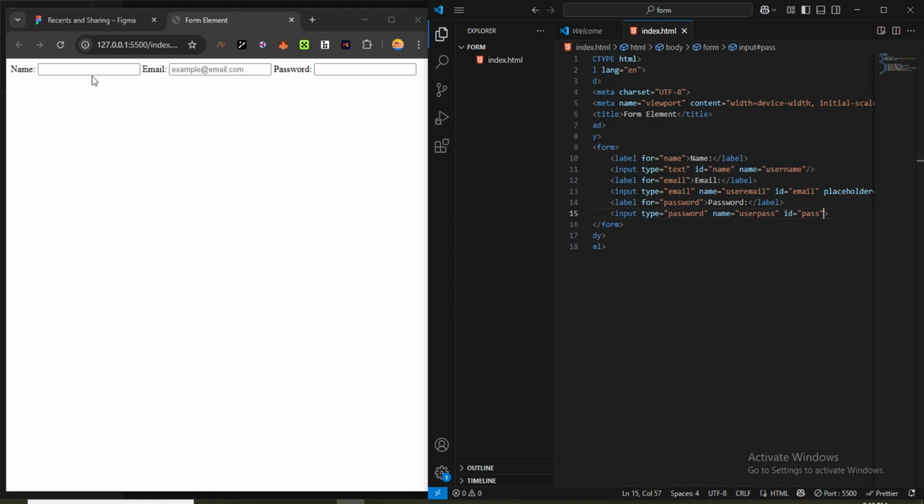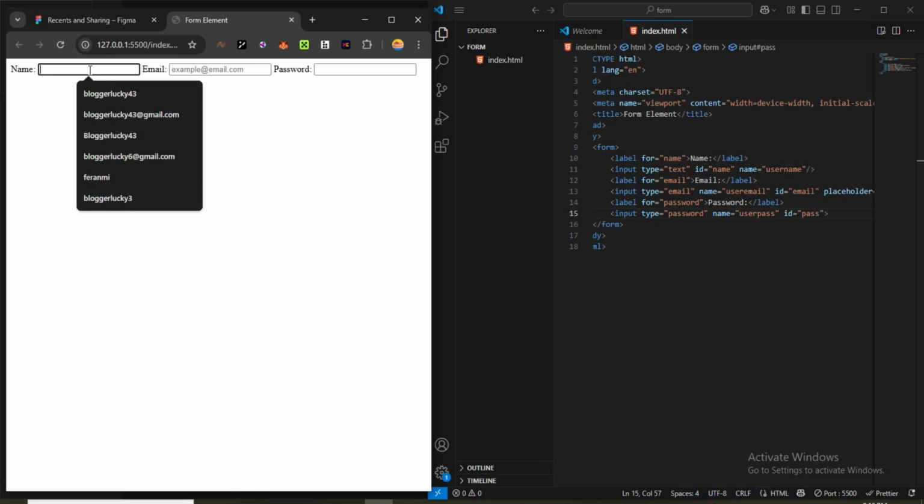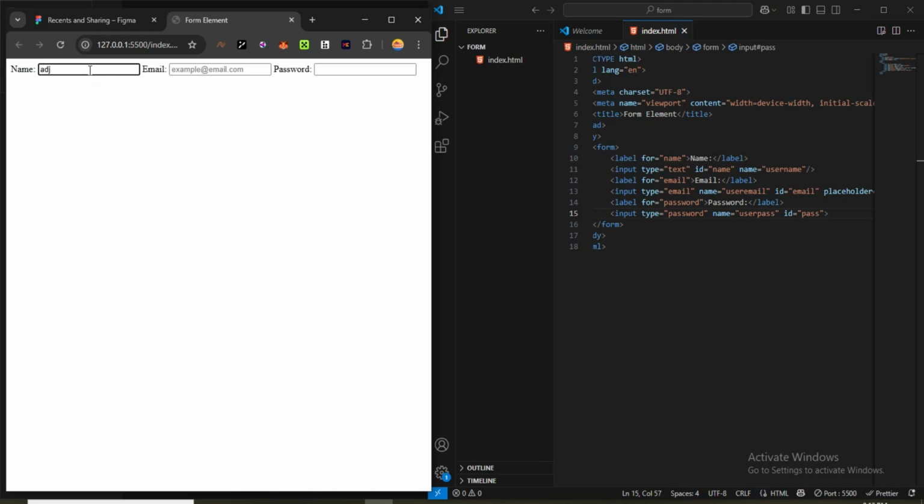So when you click on this name box, you can type in and you can see whatever you type there. Then this email, you see, it suggests an actual email. But your password, let's type Alex. You see, the browser validates it by hiding the password using dots. So that's a beautiful way of creating.